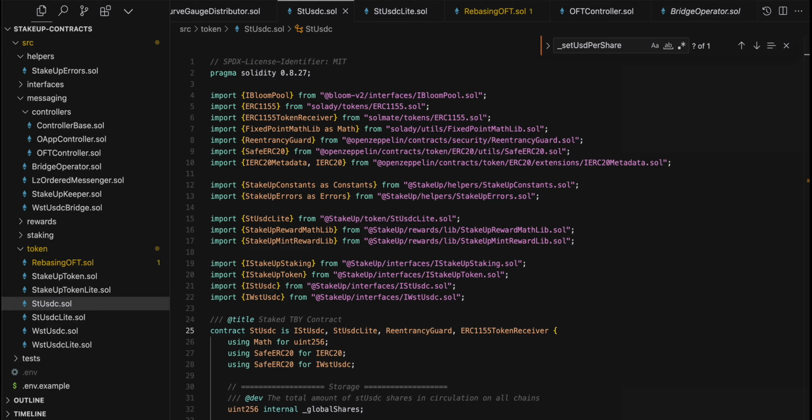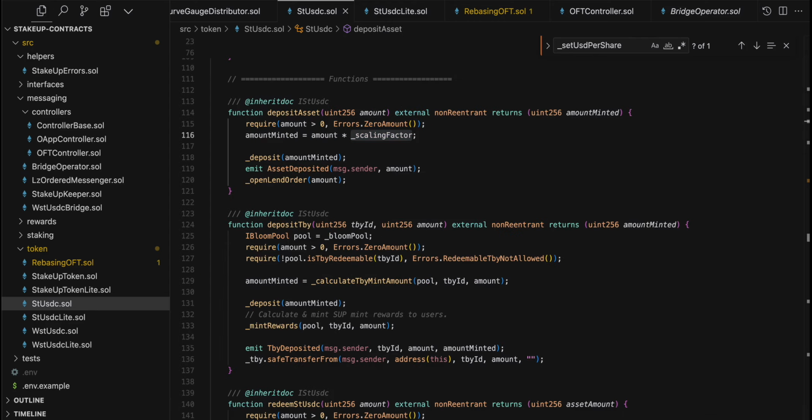Going to mention again that this contract, wrapped staked USDC and StakeUp token, will all only be deployed on one chain. The rest of the chains will get the Lite instances of the token. Deposit asset is going to be the primary method that we use to mint STUSDC. There is also an additional method of depositing TBYs. When you deposit a TBY, you're eligible for SUP mint rewards.